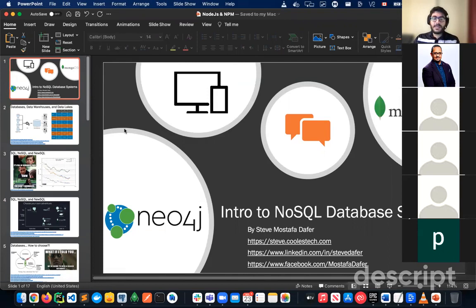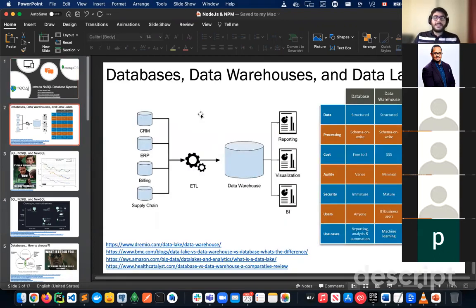This talk is going to be about introduction to NoSQL database systems. So databases, data warehouses, and data lakes. Anyone would like to tell us the difference between them? Anyone has any experience dealing with these systems? Nope. Okay, so to start with, databases are the smallest systems among all of these.